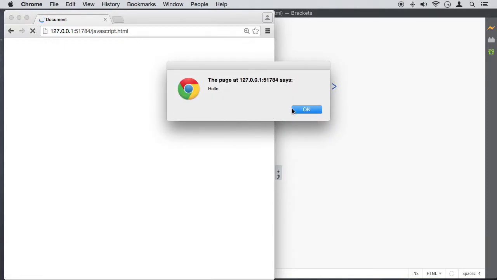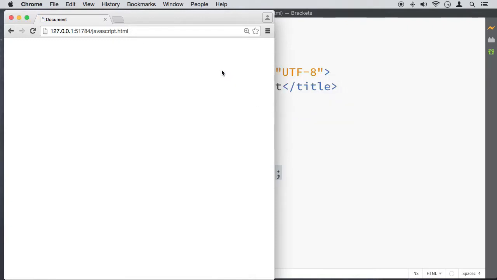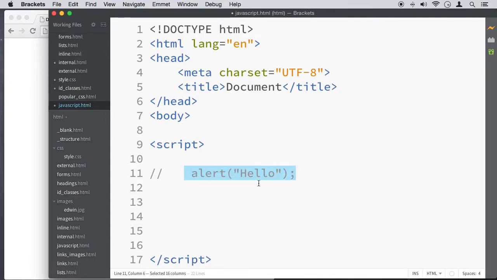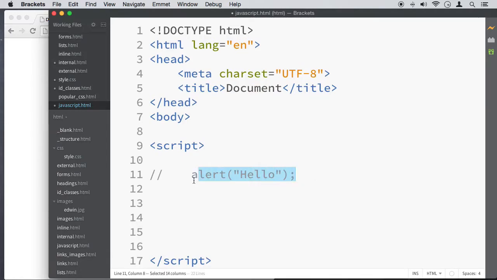This is JavaScript running. Now some of you might have this blocked in your browser. So for those of you that have it blocked, I have another function that I like to use with you, and we are going to comment this out. I did that by selecting everything and doing command slash or control slash. And this is how you do it, two forward slashes. That's how you comment stuff in JavaScript.